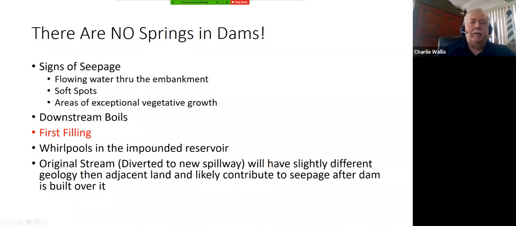And I can't tell you how many times somebody has said, wow, there's a natural spring in the dam. No, there isn't. There are no springs in dams. If you have water coming out of a dam, that's a sign of seepage. And not only can it be actual water flowing through the dam that you can see, but you may have soft spots that occur on the surface of the dam, or there may be an area where you have exceptionally good vegetative growth as compared to surrounding areas.